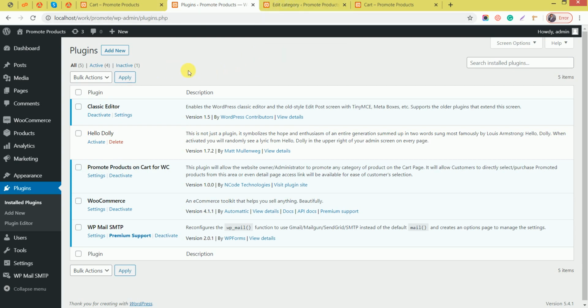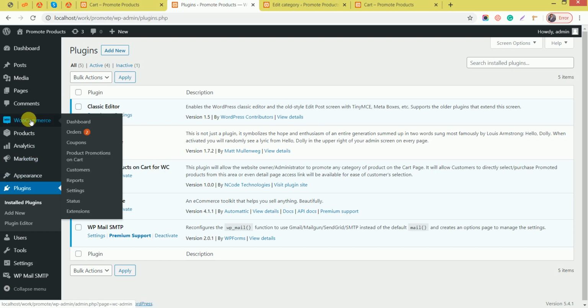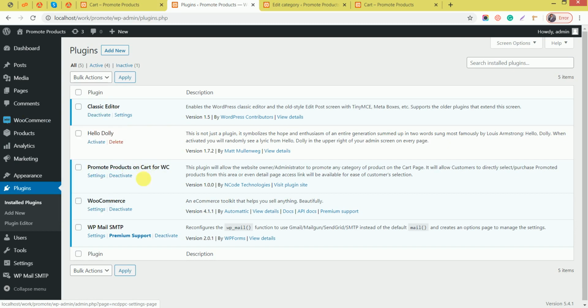In any WooCommerce site you can use this plugin or extension. The main thing I would like to make clear is that the WooCommerce plugin must be installed and activated on your site before using the Promote Products on the Cart for WooCommerce plugin. After activating the plugin, we can see the settings page, and the WooCommerce menu also shows us the settings page of this plugin. I'm going to show you the settings and features of the plugin.